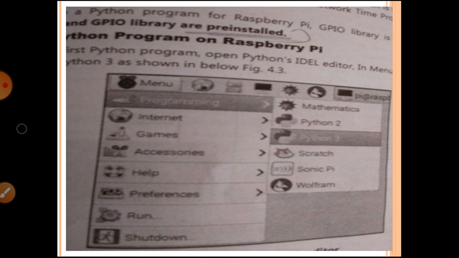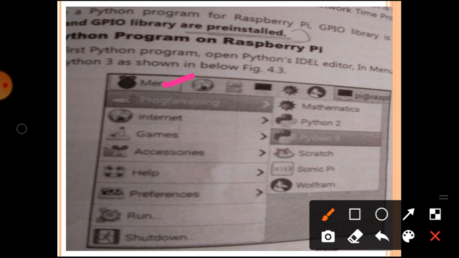This is the basic diagram or basic picture which shows how to write the first program in Python. Here go to the main menu, then select programming and select the Python 3 module.